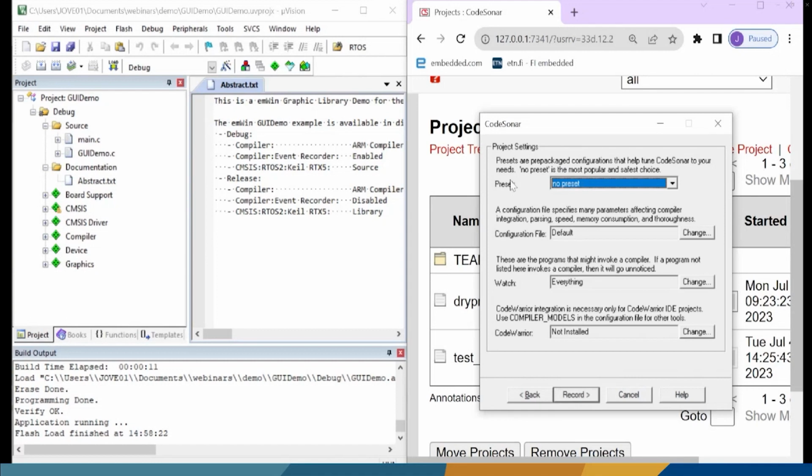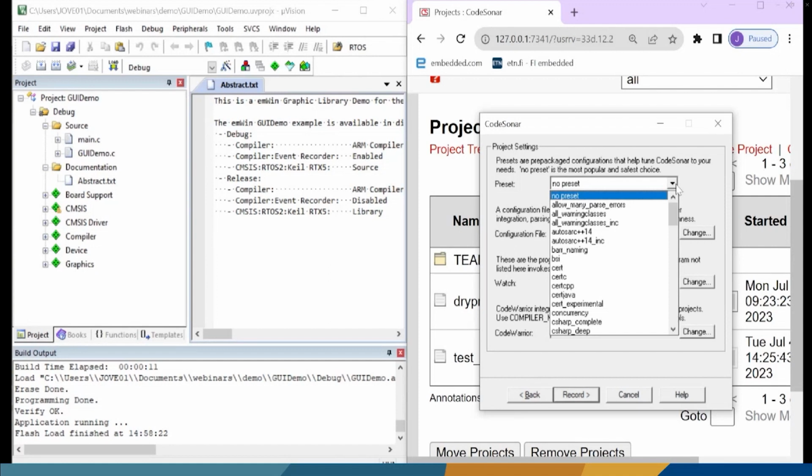Here you can customize your analysis. So what I'll do is assign a preset. So as it says here, presets are prepackaged configurations that help tune CodeSonar to your needs. And sometimes you're going to be working on projects that require certain standards to be met. You have some requirements. So here you have multiple options, and you can bundle them together and actually create customized ones. But let's just focus on the ones we have available out of the box. I'm just going to go ahead and look for maybe MISRA 2012.